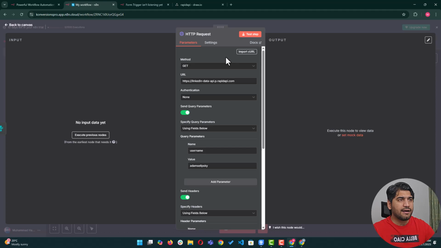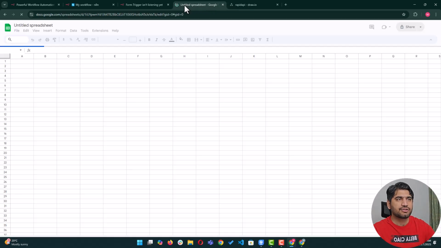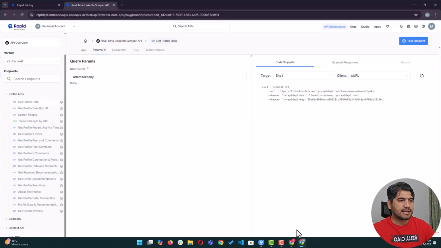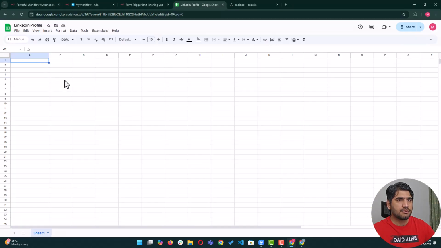Now we need a Google spreadsheet to get the data from RapidAPI and post it into our spreadsheet. So I'm going to go to Google spreadsheet, search for sheet new, and it will create a new sheet. I'm going to enter the name as LinkedIn profile.